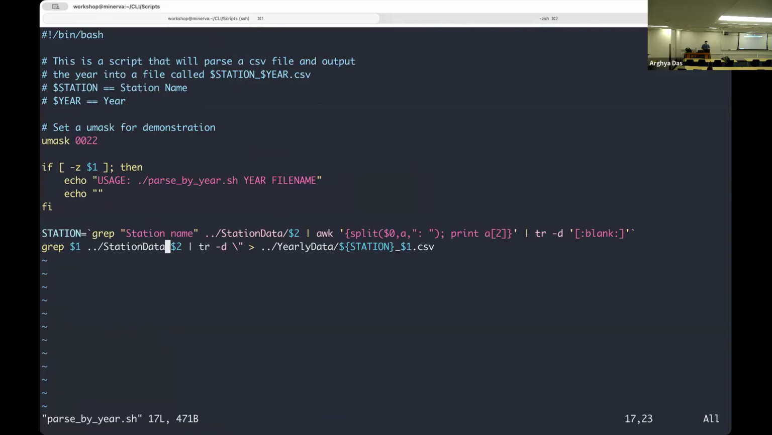Basically, all this script does is parse the CSV file and output the year and data into a file called station_year, creating some files. I'm just using some basic bash commands to do this. I'm using grep to grab the station name. I use this command called awk to split up a line and print some stuff out, and use tr to trim some white space from it. I'll show why that needs to happen in a little bit. So that creates the station environment variable.